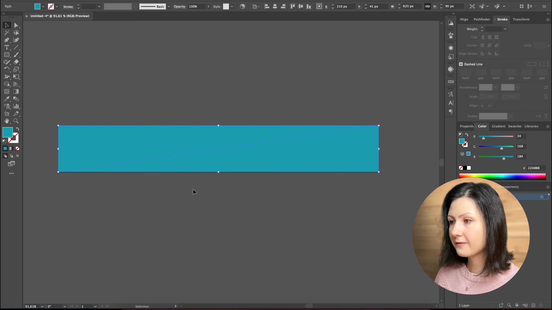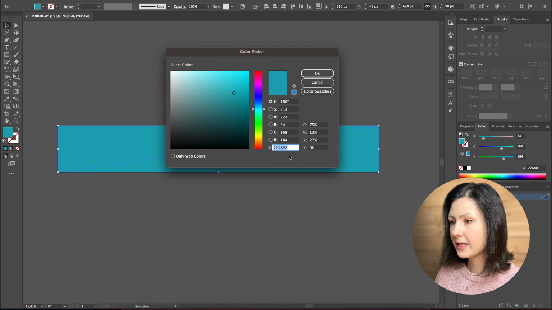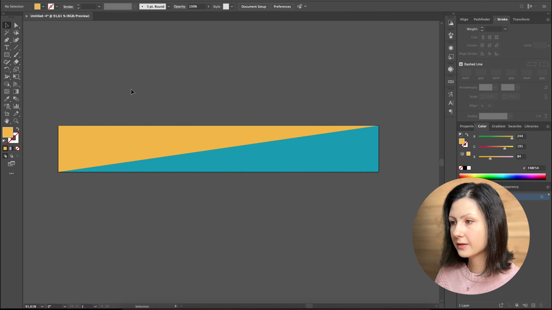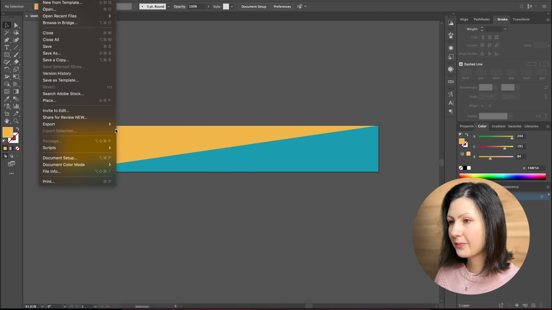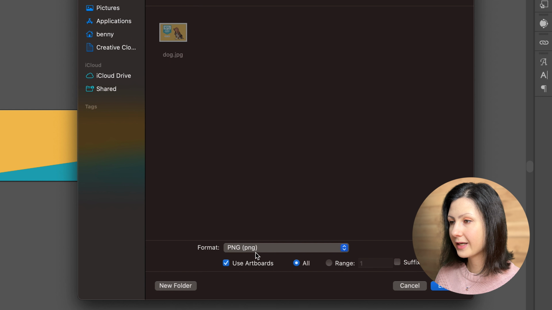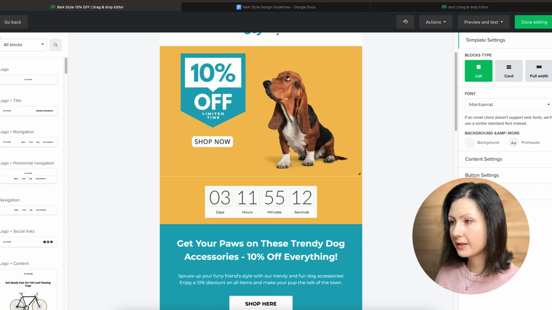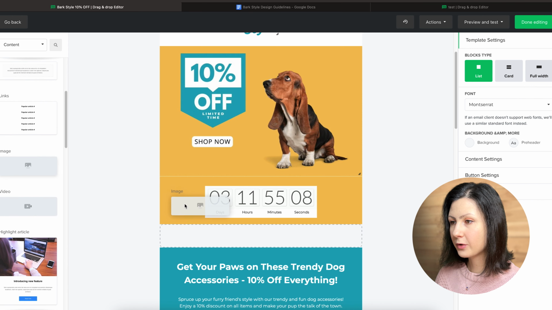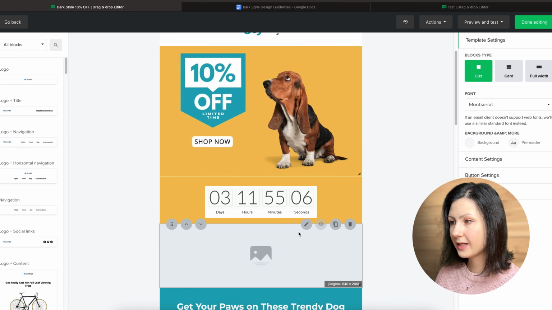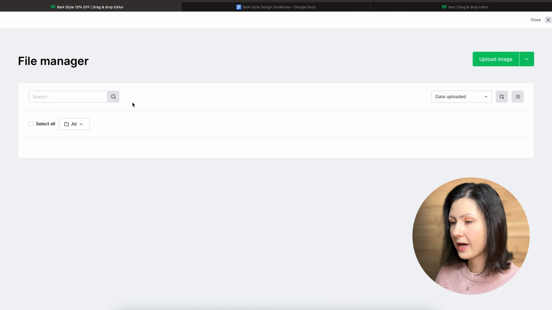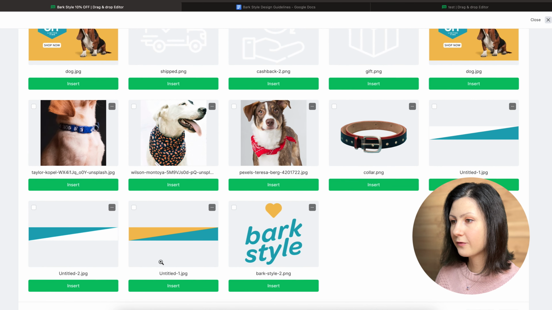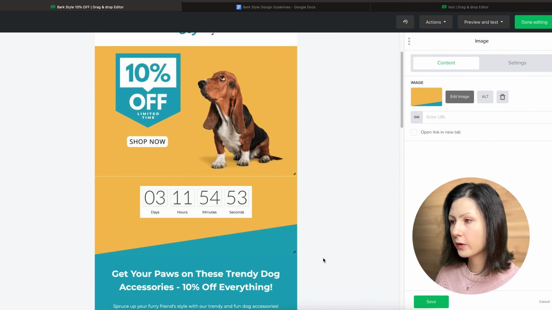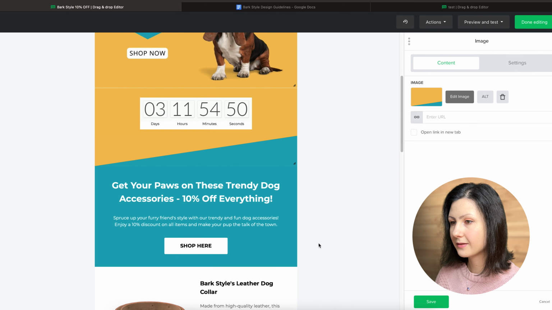The only thing left now is to change the colors to blue and yellow by copying and pasting the hex codes from our document. Now export this as a PNG and don't forget to check Use Artboards. Inserting this divider in MailerLite is super simple. Add an image block between the two sections and then just upload the PNG that we have exported. Again, I have already prepared mine, so I'm going to select it and insert it.